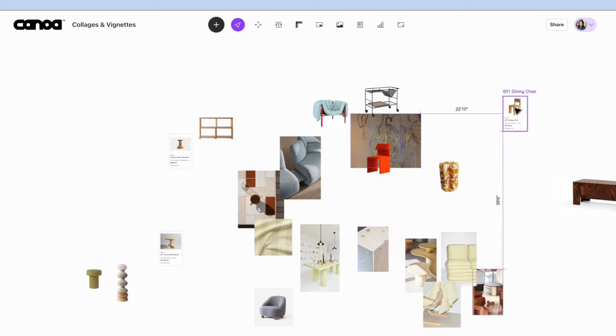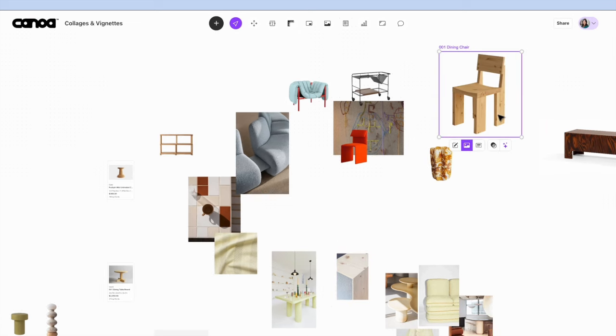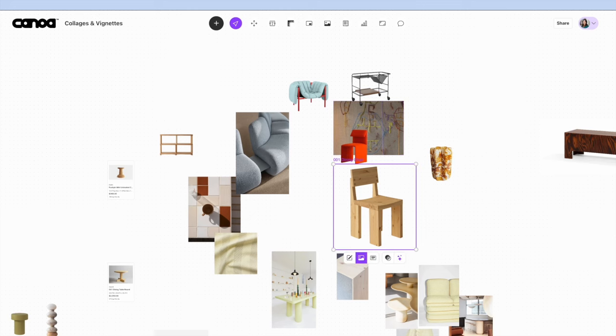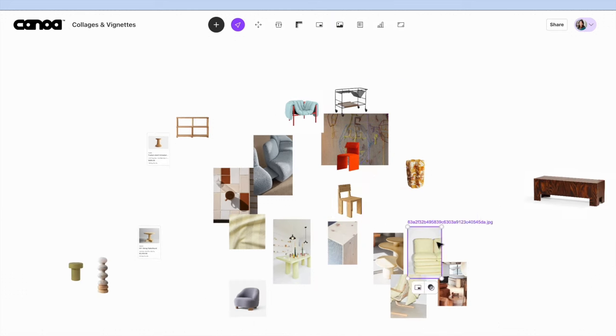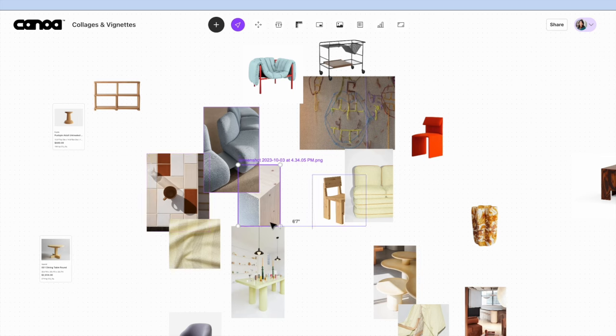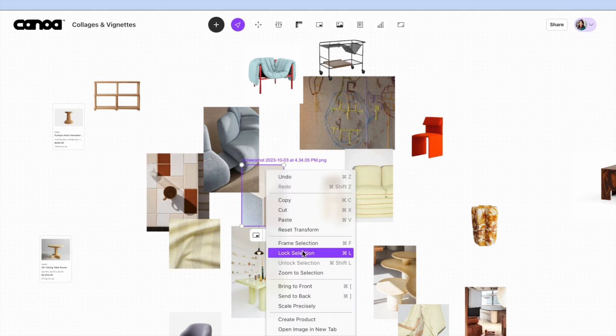To mirror an image, I select the image and right-click. You can then select to either flip the image vertically or flip the image horizontally. As I'm arranging my images into place, I'm going to need to layer my images. I click on the image and then right-click and select either Bring to Front or Send to Back.